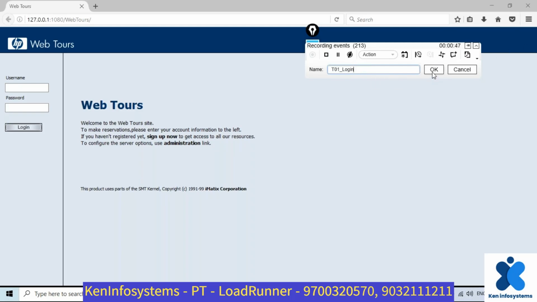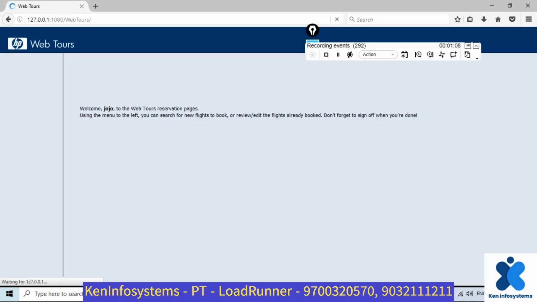Each page is taken as one transaction. Whatever page we navigate to, each page is treated as one transaction, so we can measure the response time of each page. The tool itself measures the response time. I enter the username and click the login button. Once the page is loaded, I can stop the transaction. Login page is completed. Now I start another transaction, T02 underscore flights.